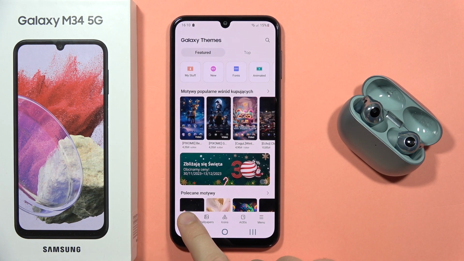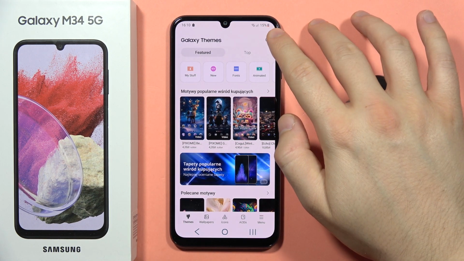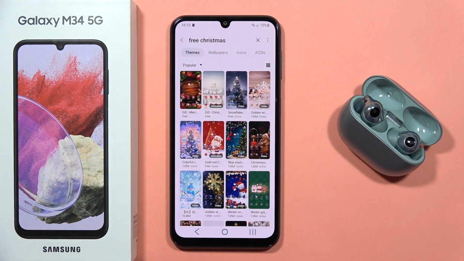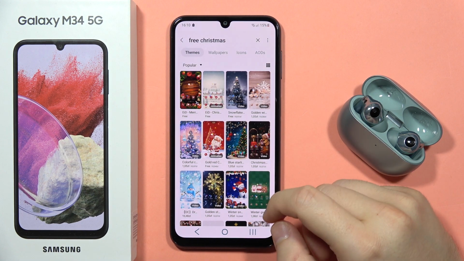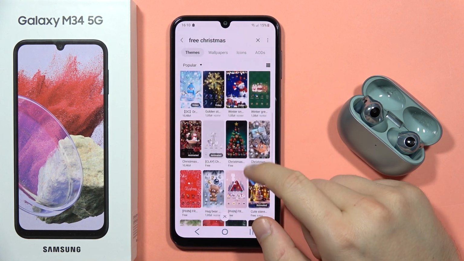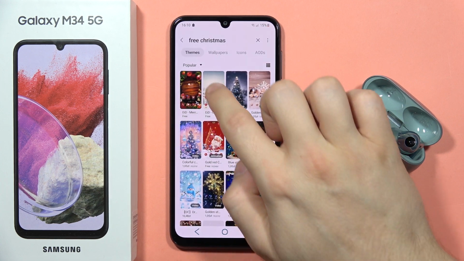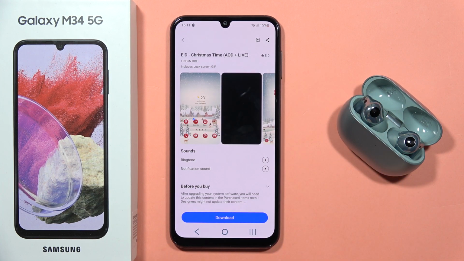Now from here, just be sure that you are on the themes and tap on the right upper corner and type Free Christmas. And from here, you can actually find a dozen of different paidless themes. Let's say that I want to actually download, for example, this one. So I have to click on it.